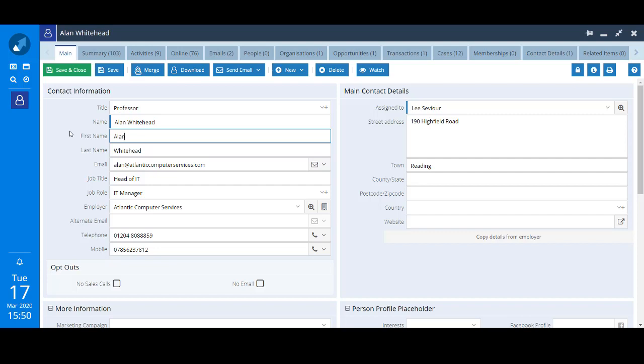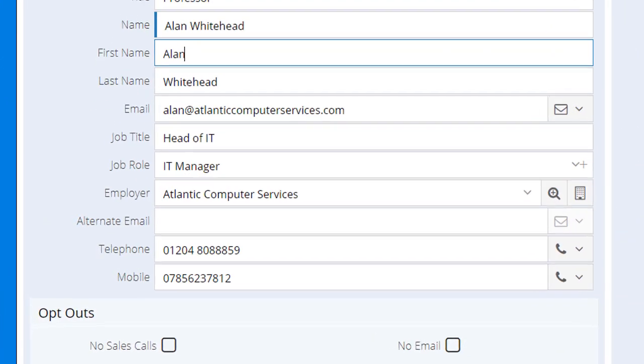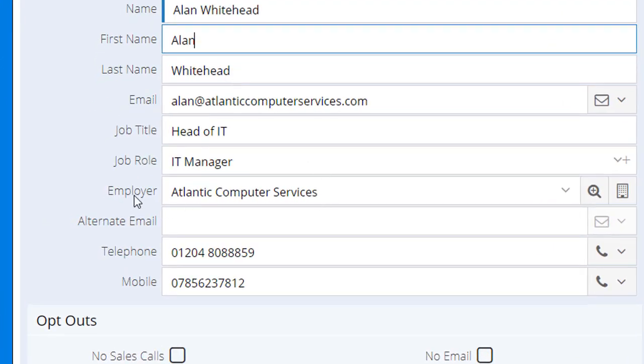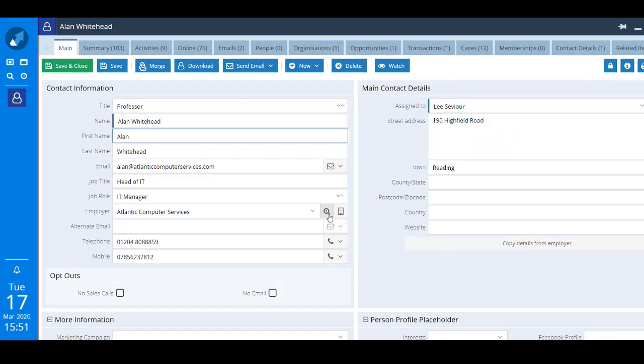In the tutorial about searching, we said that a magnifying glass indicates that you can search for data. And the one next to the employer field here, this one, it's what we call a linked field. This means it looks up another record on your system. The employer field, for example, can only be populated with the name of an existing organisation on your database.